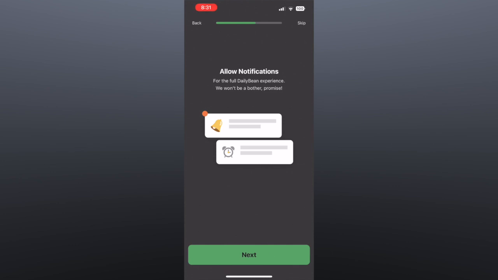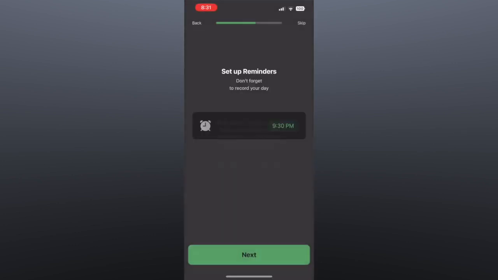But then it's going to ask you if you want to allow notifications. Basically, it just reminds you to complete your daily recording if you forgot to or if you haven't already. And so you can just say next on that. And then it will ask you when you want to have a reminder. I just set mine to 10:30 because that's when my day concludes. I'm not going to be doing anything after that besides studying.